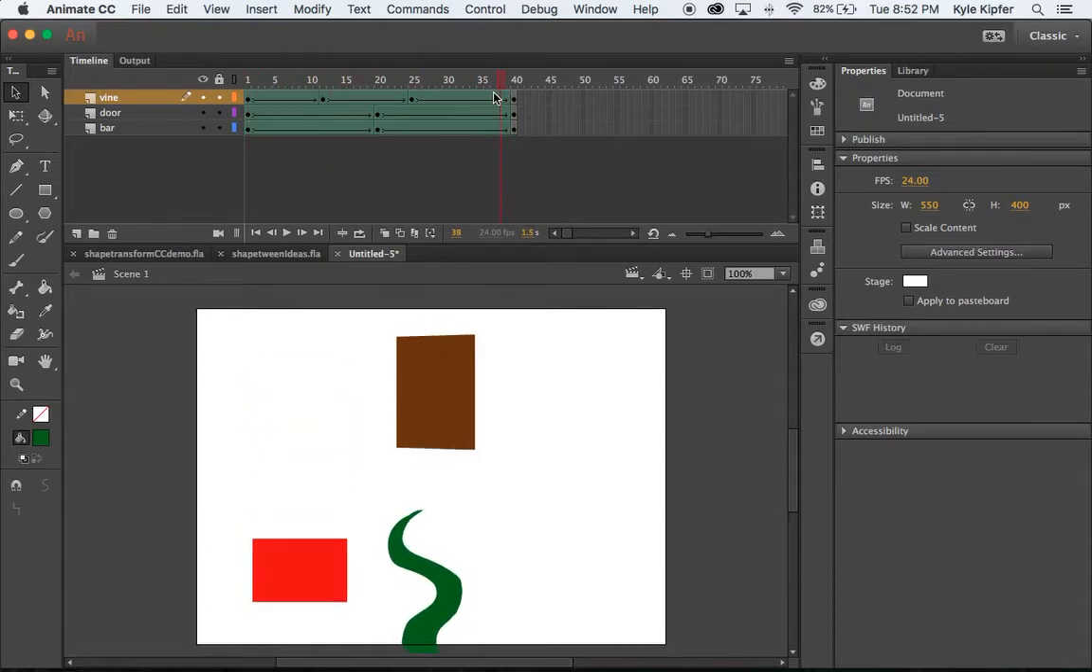Again, there's not much rhyme or reason to it, other than it can be challenging for the program to generate the appropriate shape tween at times. So that gets us through these three.